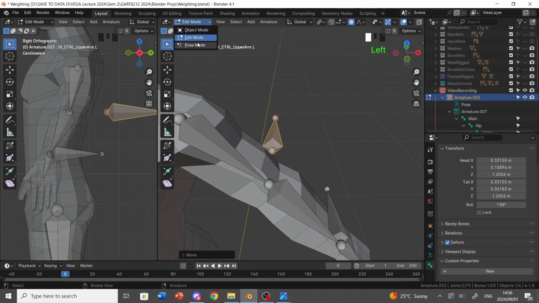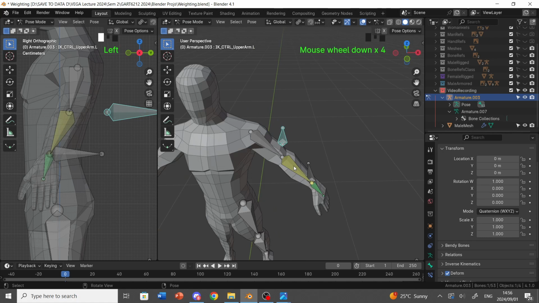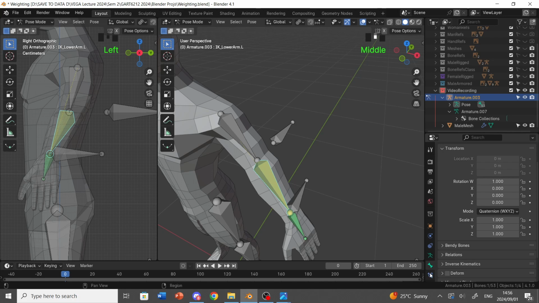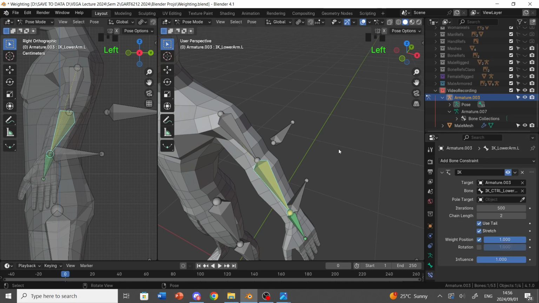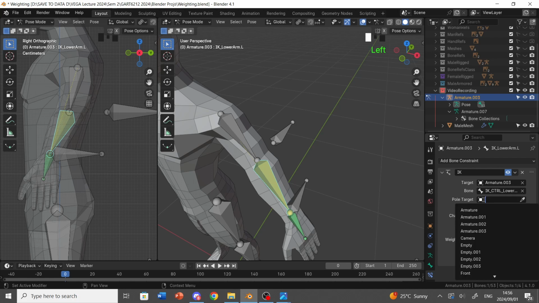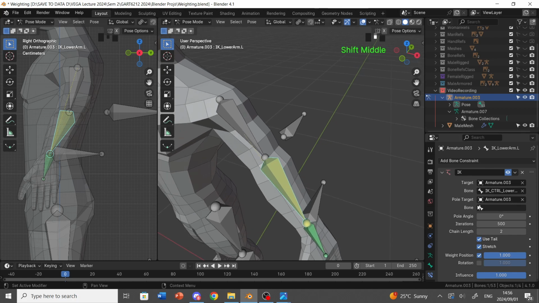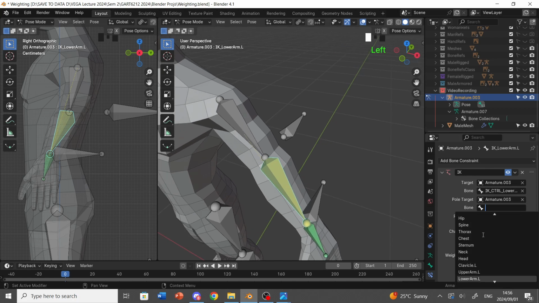So in pose mode, go to the IK bone, so the yellow one. Go into its bone constraint blue menu, and for the pole target, select that bone. So we need to actually, let me see, it does want the armature first. Okay, so let's give it the armature. And then the bone, we need to find that specific new controller.